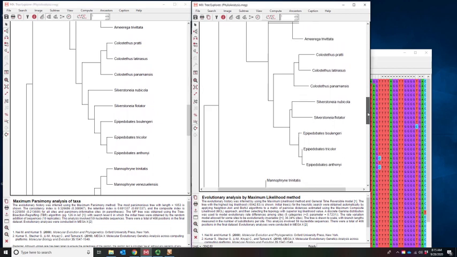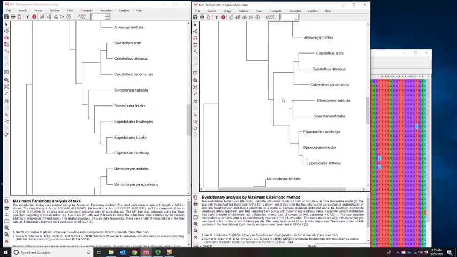Now, this one is interesting. When we used a model of evolution, we got a slightly different result here. And remember, even in our neighbor joining, I believe that these Silverstoneia were paraphyletic. Okay, and also in the parsimony. But in the maximum likelihood, we have a single monophyletic Silverstoneia. So in this case, the relationships within that genus are sensitive to different methods of phylogenetic inference.